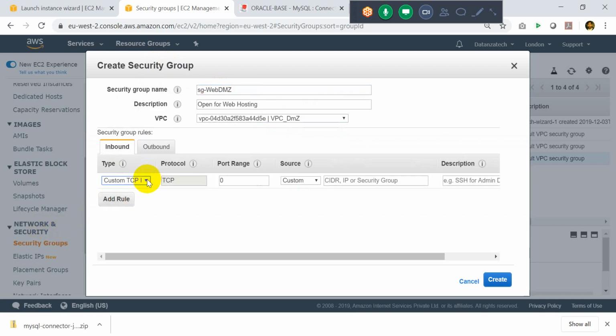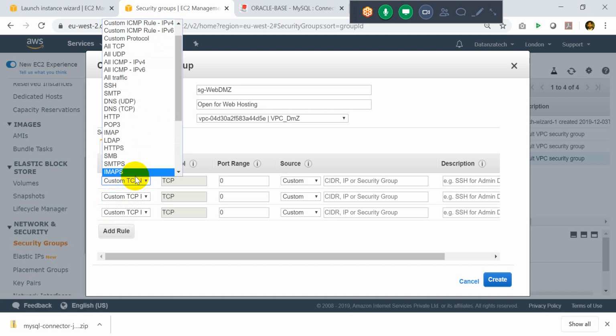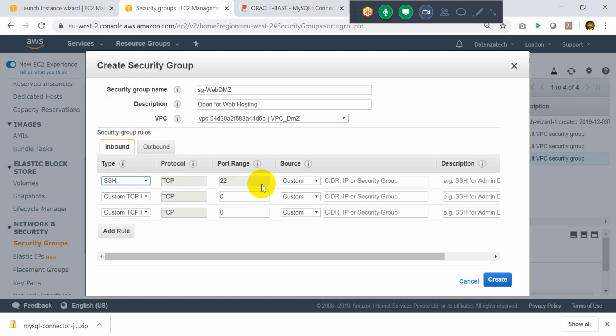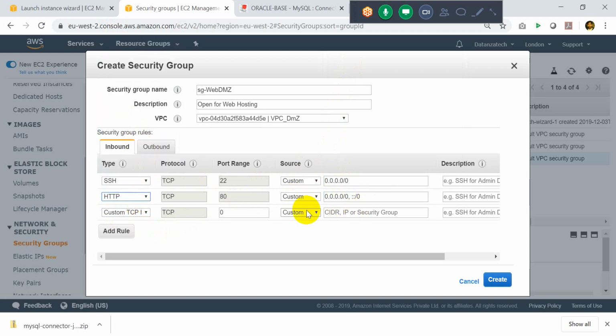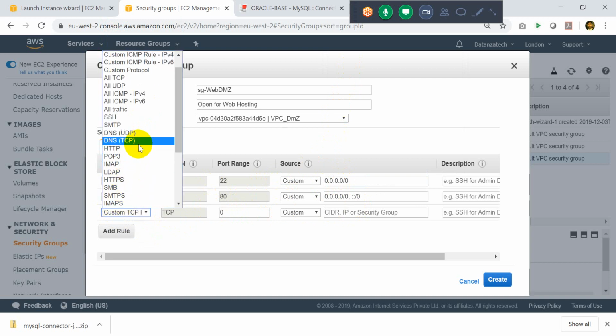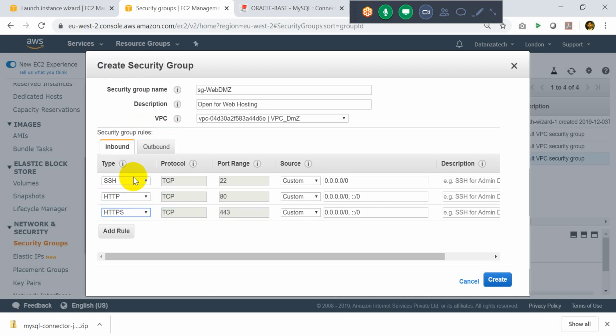Now inbound rules, I'm just going to add. I'm just going to say SSH, for example, port 22, and custom CIDR range. We can say 0.0.0.0/0, the default one. I will take HTTP, I'm going to use port 80 default. HTTPS, we are going to use 443 from all places. Now go ahead and create it.